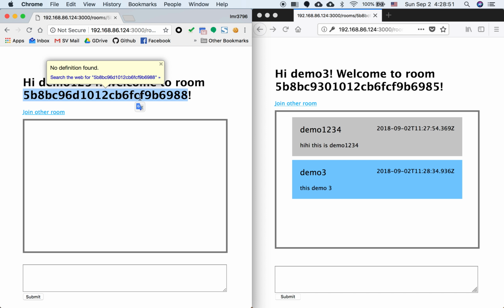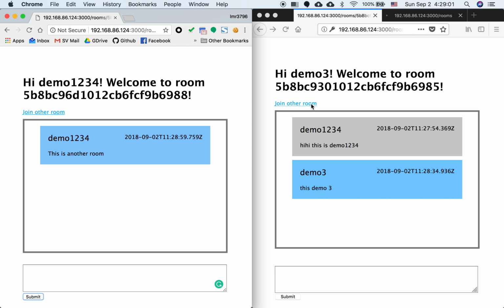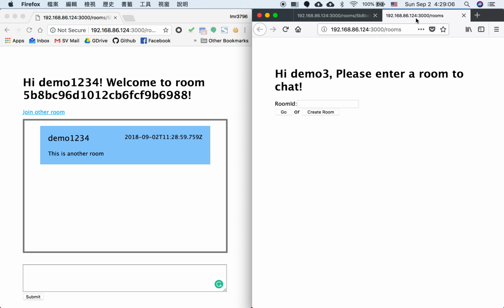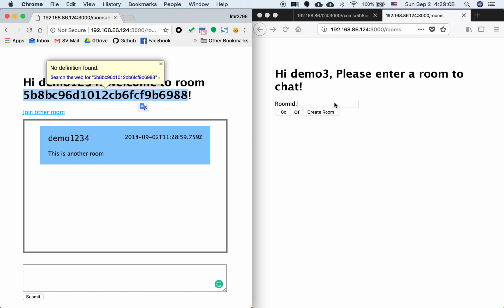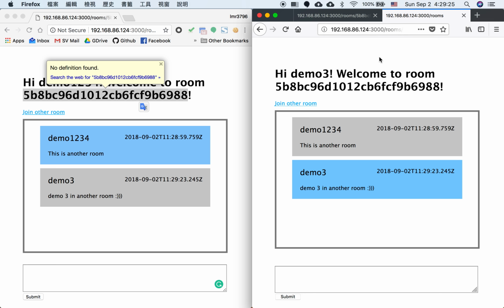Messages are all clear. So the messages are not affected by different rooms, but if I join another one, I can see the message from another room. And it works perfectly.